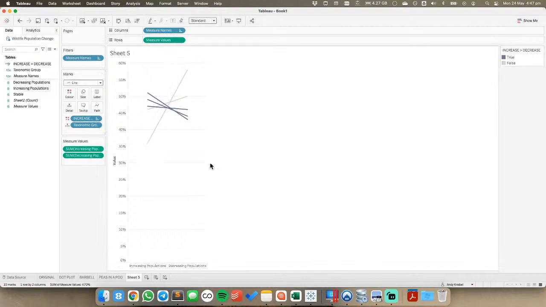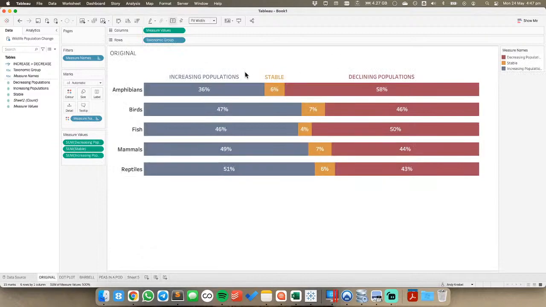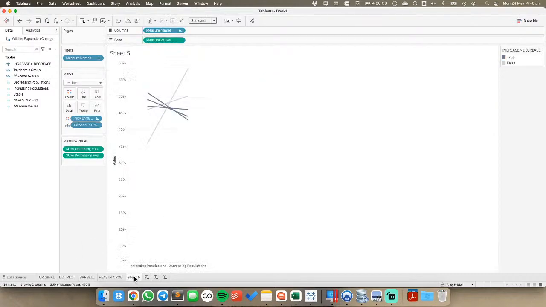Okay, so we could see out of the six taxonomic groups that the report is based on, you can see four of the six are increasing in population more than they're decreasing in population. So if you're comparing increasing populations and decreasing populations, you can see fish, mammals, and reptiles are all increasing faster than they're decreasing. So this would be our slope graph.